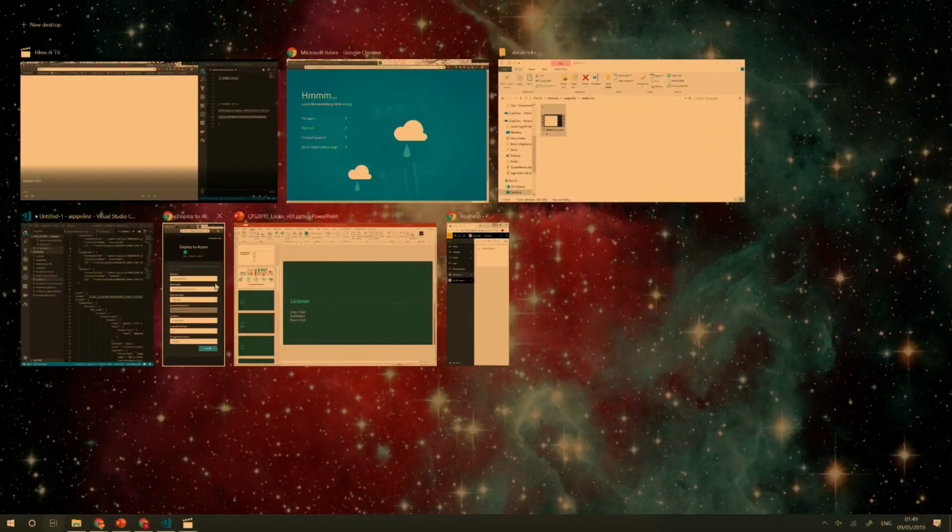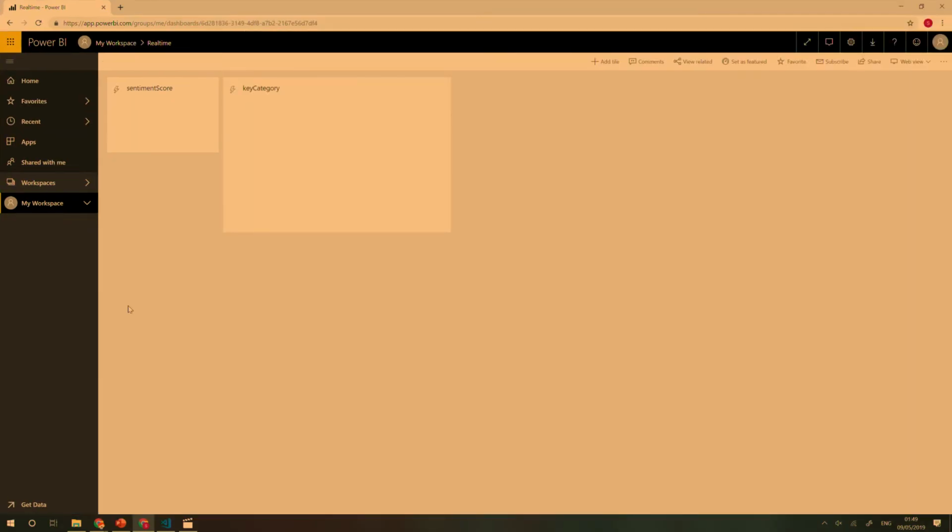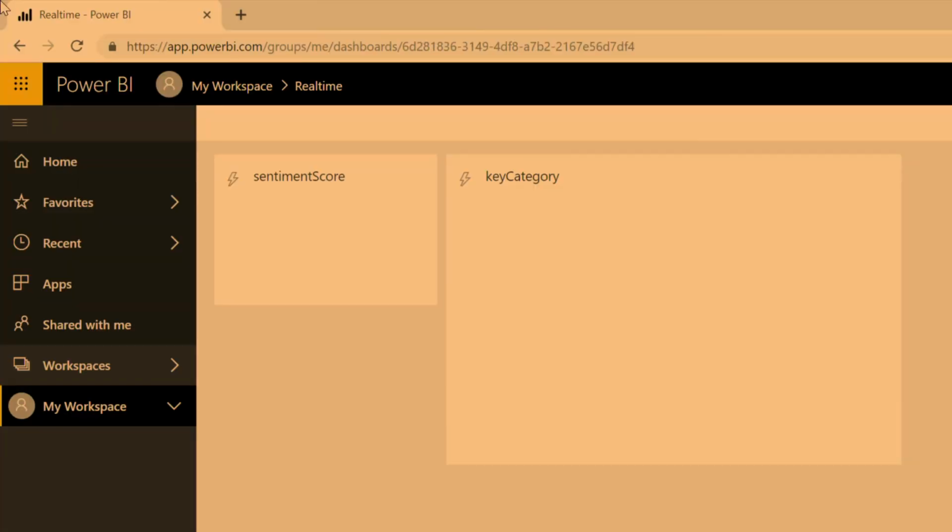I hope my Power BI at least hasn't broken. Okay. So obviously, my streams are not pushing to these tiles right now. You see the little lightning bolts next to them? That's an indicator that this is meant to be where a real-time feed goes.